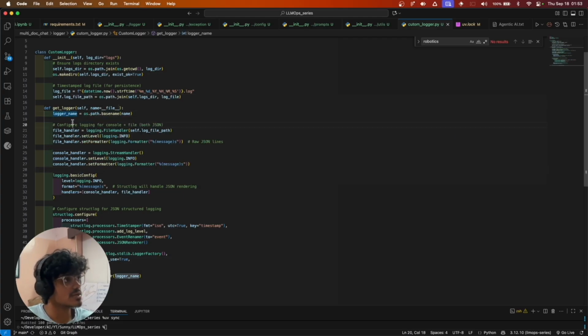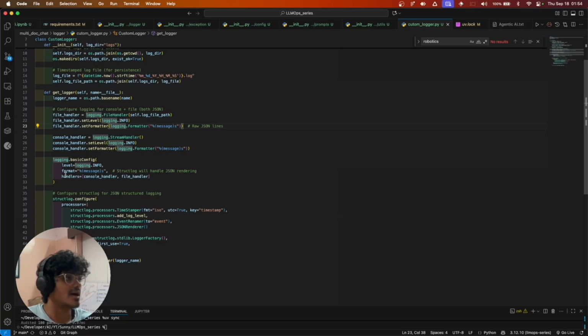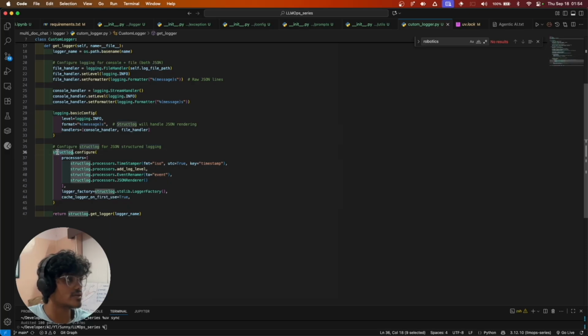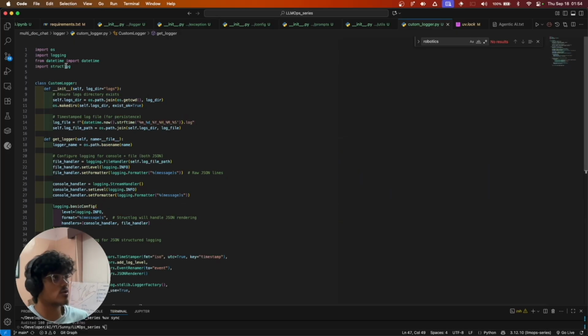Firstly we are creating a variable logger name, and then you can see here we are configuring the logger for console and file, so that the logger will work for file handling also, whether someone runs it using the file or using the console. So for that we have done this here, and here we are configuring the logging module, and here we are configuring the structlog module. So we are making sure that we are ready for both console and file, and we are giving this log the structure of a JSON object, which we are doing using the structlog dependency. Okay, so this is the code of our structlog, our custom logger.